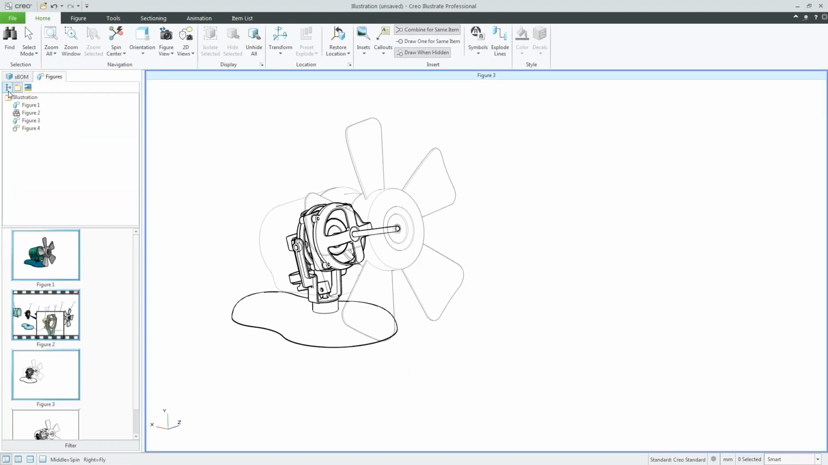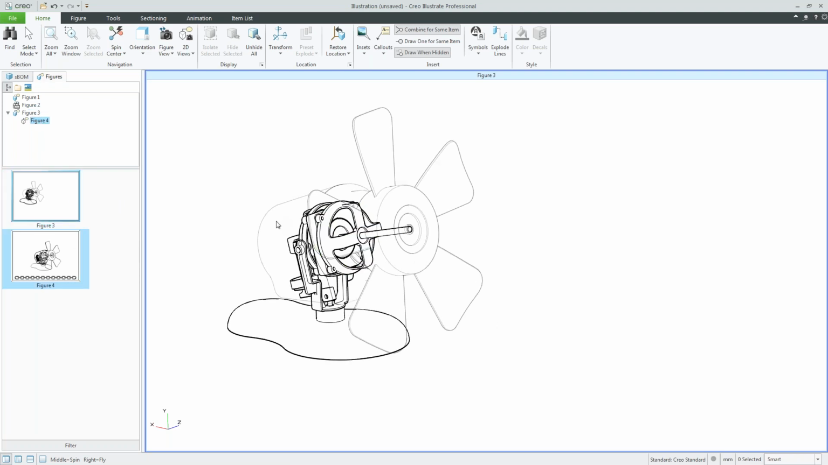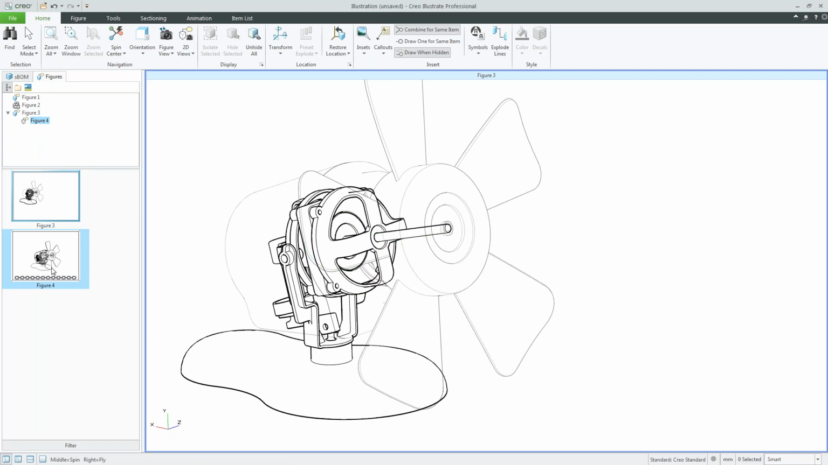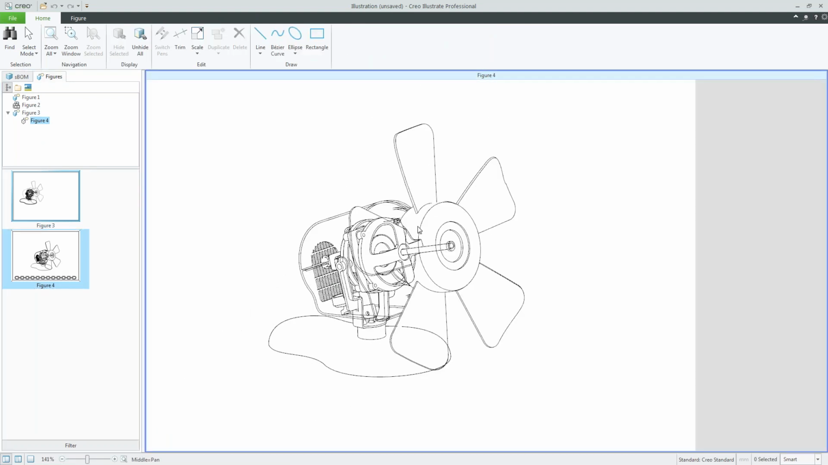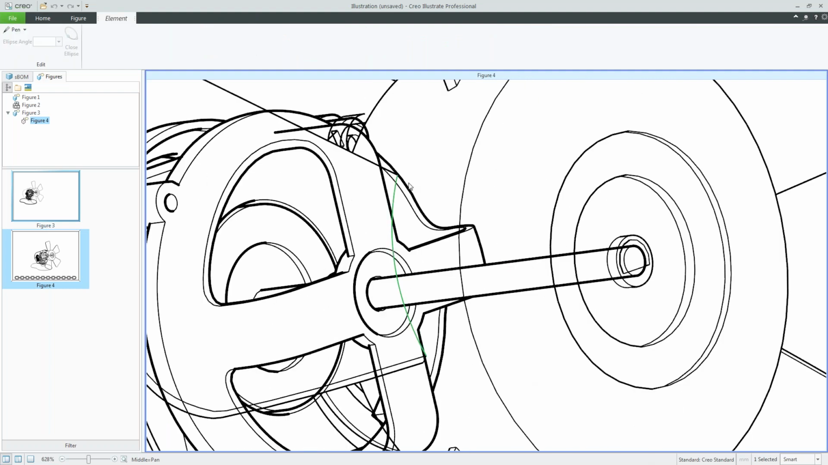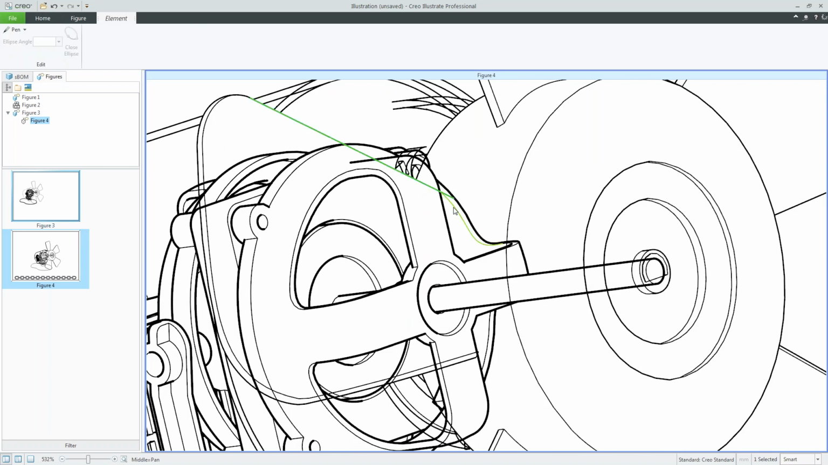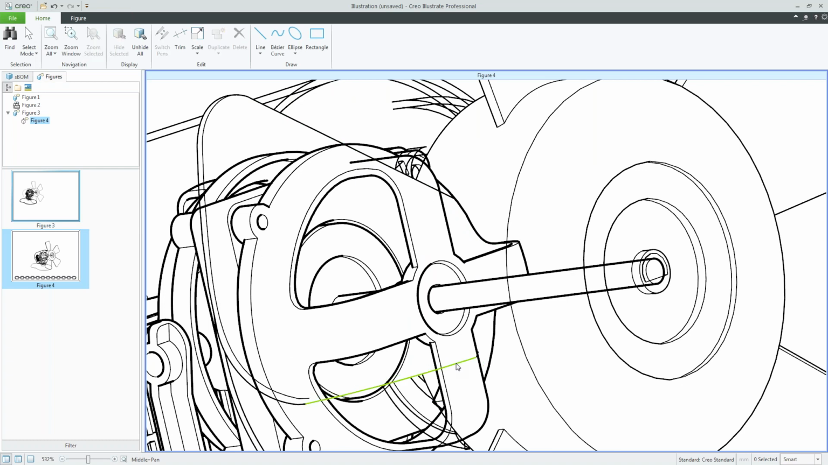If I go into my tree here of figures, I can see figure 3 was the 3D content. My 2D content is just a vector. So now I can go in here in my 2D vector content and start trimming or changing lines or deleting things. If I press delete on my keyboard here, I can start deleting some extra lines, cleaning up stuff I may not need on this illustration.